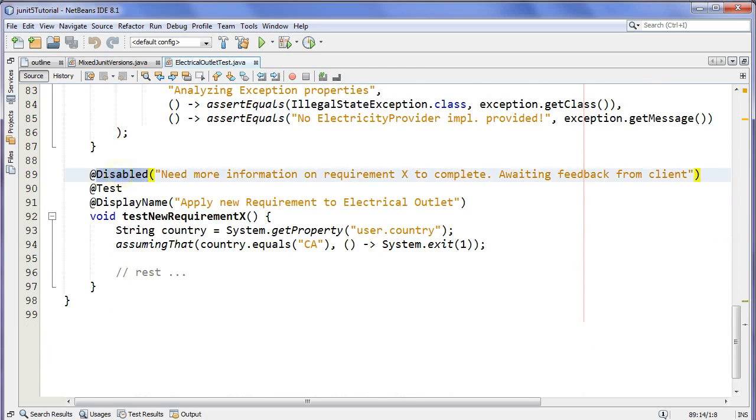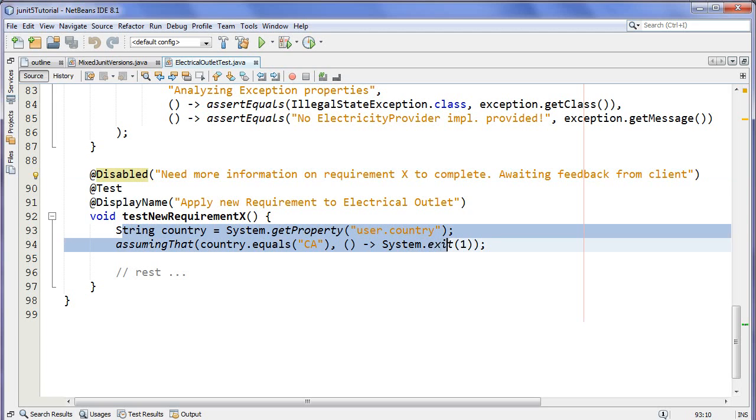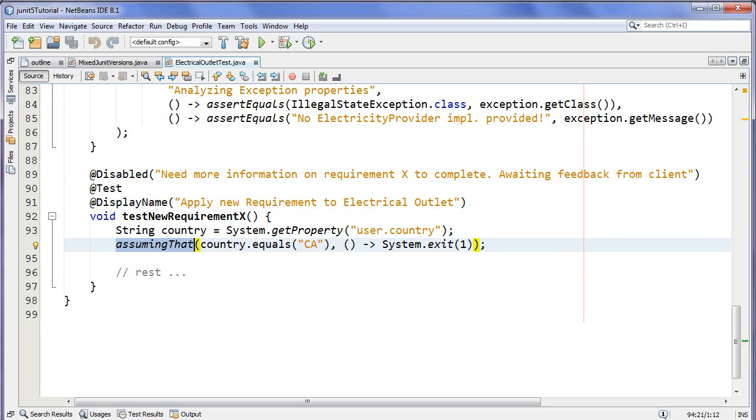Okay. One more annotation on this example. We have the @Disabled. So you can disable a test and it'll get skipped, it'll get grayed out. And in this case, I'm saying I need more information on some requirement X to complete this test, awaiting feedback from the client. And over here, you see I started doing some stuff and I came up with an assumption, right? So we have a new assertion called assumingThat. And if your assumption is false, the test will get skipped as well, right? So I kind of did 2 in 1 here. In this case, I want the country code to equal Canada, okay? So this is a nice way to have some precondition checks inside some of your test methods.